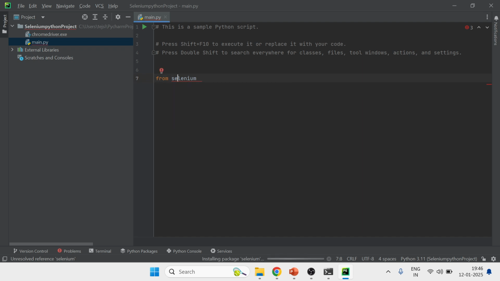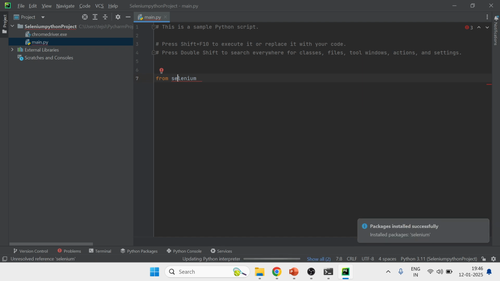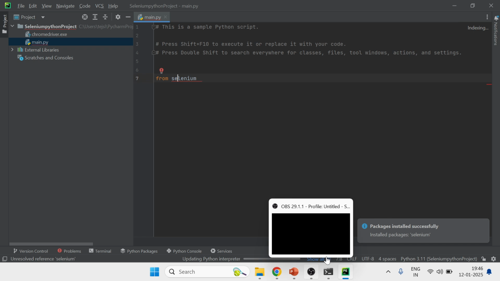So it automatically installs. So you don't need to go for any prompt, right? See, it's saying installing package Selenium. So once this is installed, we can use the Selenium directly from here. So whatever package you want to add, it will allow us to install from the PyCharm itself. See, it's saying package installed successfully. Okay.